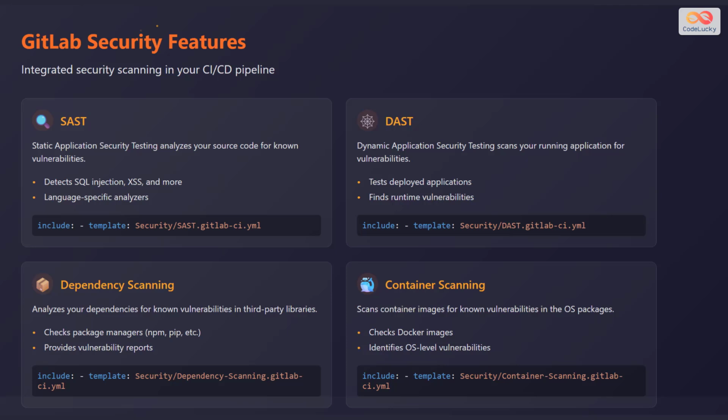Dynamic Application Security Testing, or DAST, scans your running application for vulnerabilities, tests deployed applications, and finds runtime vulnerabilities. To include it in your .gitlab-ci.yml file, include the template Security/DAST.gitlab-ci.yml.